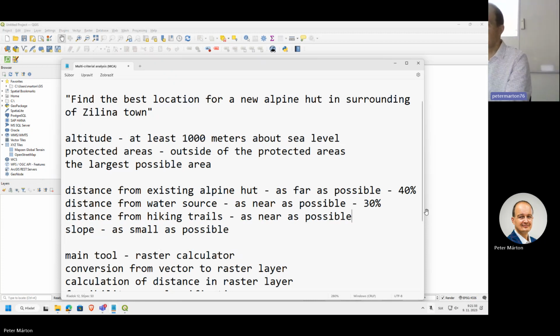Distance from hiking trails will be the least important because we are able to ask some community to create a new hiking trail, and it is cheap. And the slope, yes, it is important, but it will be third in the rank. You can see that these weights in sum are 100%. So we will have a separate lecture for this, and you will see that the sum of the weights is 100%.